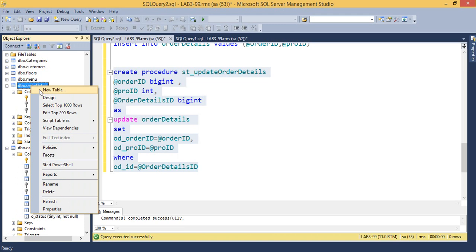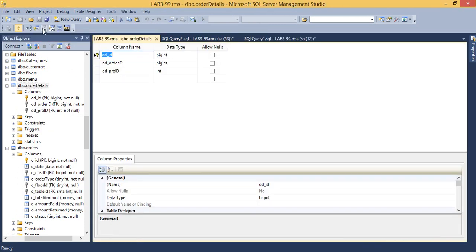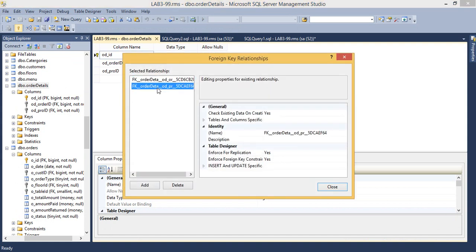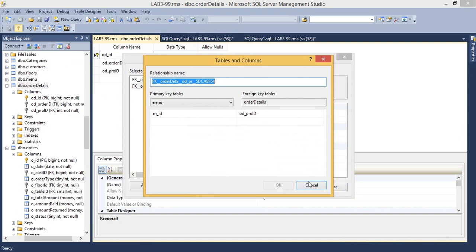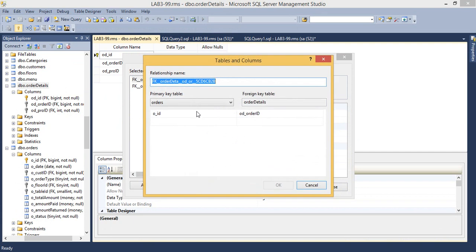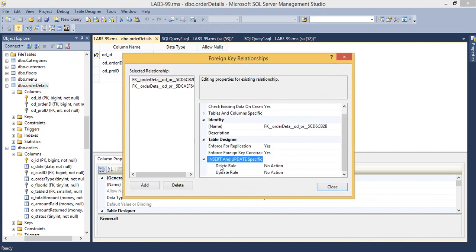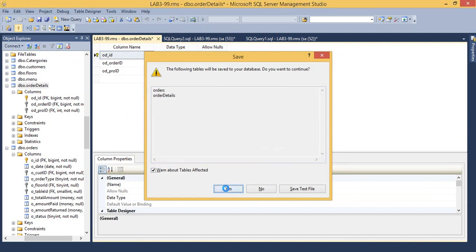Okay, and let me verify that relationship. Let us go to the design and go to relationships. Look, that's the relationship. What are the column specifications? This is with respect to product, and this is with respect to the order ID. Its insert and delete specifications are no action. So if you wish, you can make it cascade, because when you delete the order, the order detail will also be deleted. So that's fine. Okay, close it and yes, save it.